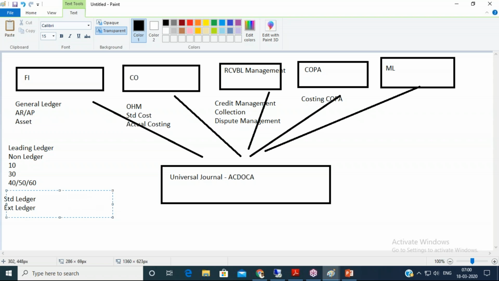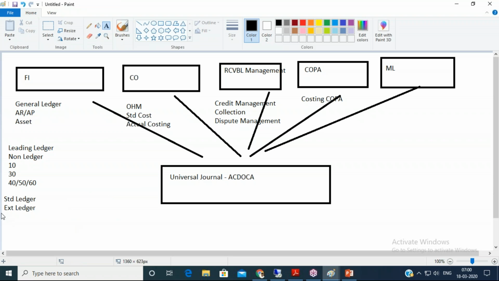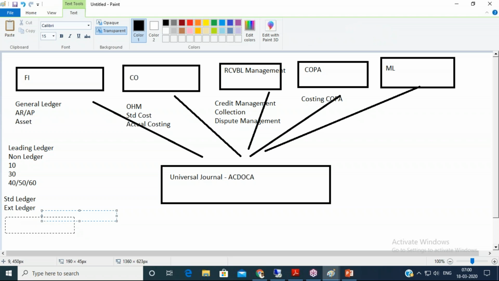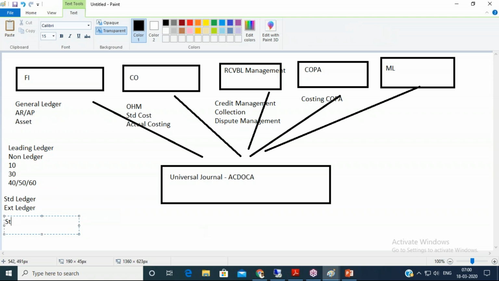Example, an extension ledger with standard posting, just direct posting, FI postings or any repostings for that purpose. Another extension ledger is for the foreign currency valuation. So for foreign currency valuation purposes also you can use one extension ledger, which is nothing but a simulation ledger.